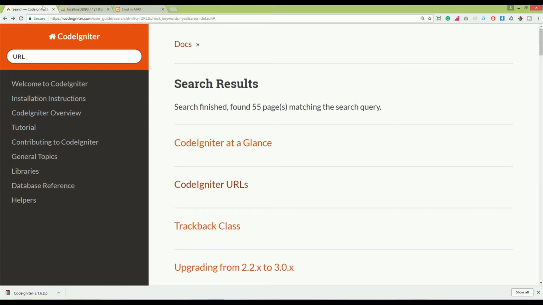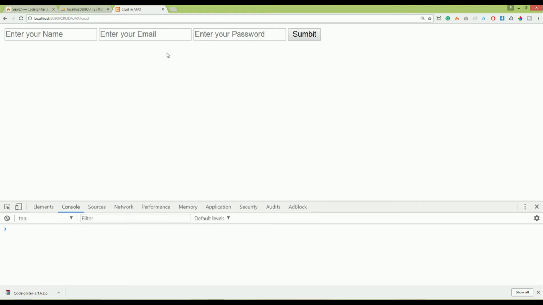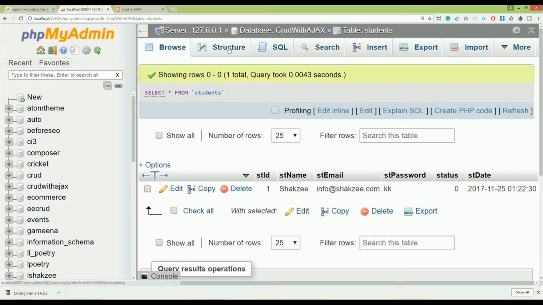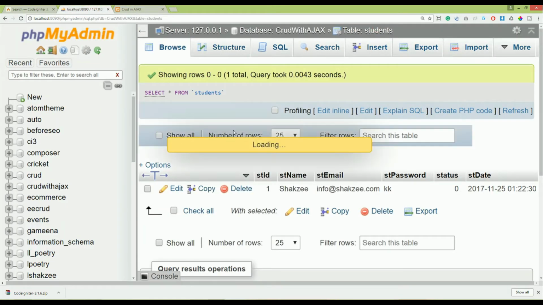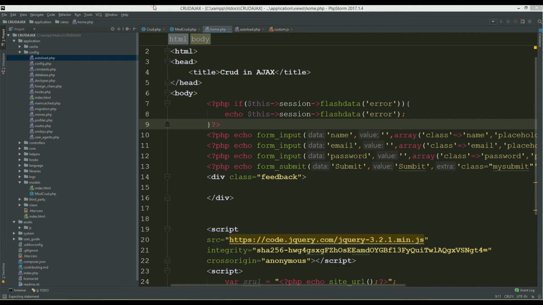Today we are going to show all the records which we have inserted in our database. Now when you refresh the page, when you access the controller, it's just showing you a form which we have created. So now what is the data which we have inserted inside our table? Here are your 4 fields.